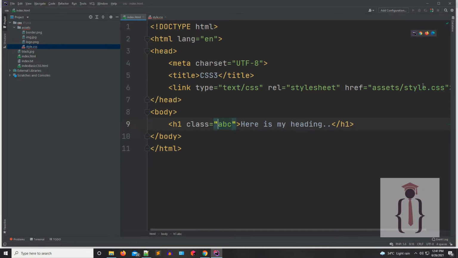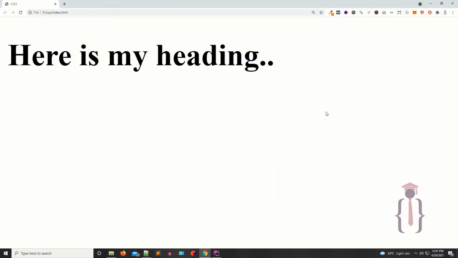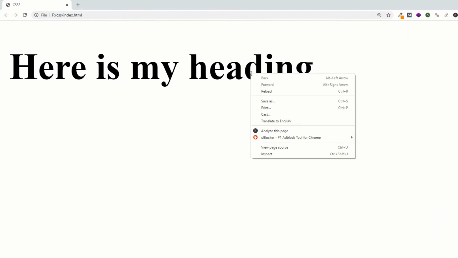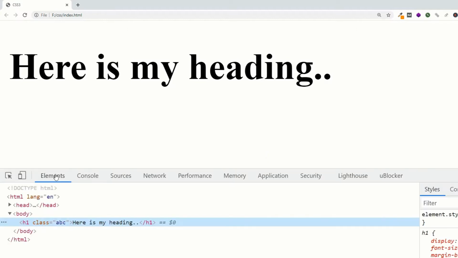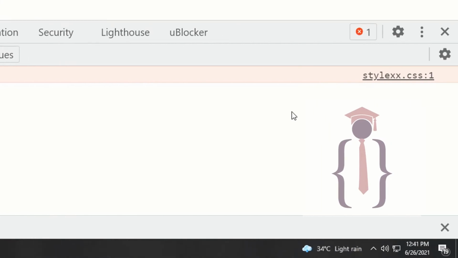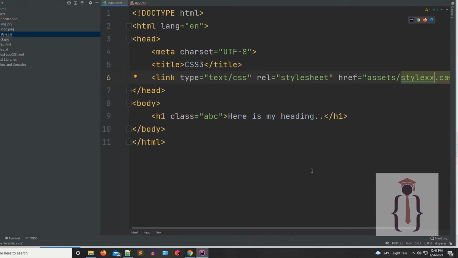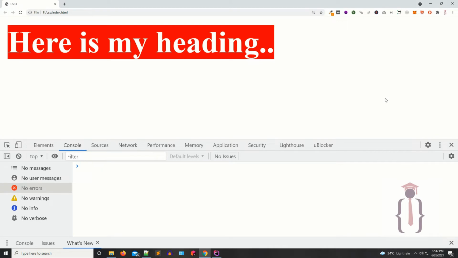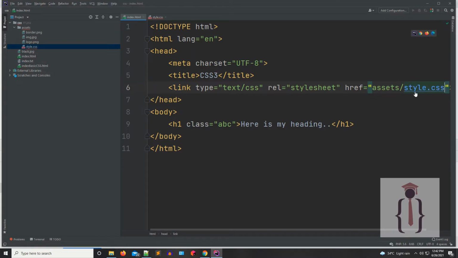Let's suppose you gave the wrong file, then what happens? As you can see, the styling is not working. So how can you debug? Just right click, inspect element, and go to the console. It says this file does not exist, meaning this file is not available in the assets folder. That's why it's giving you the error and the styling is not working. So make sure this file is definitely available in this folder.